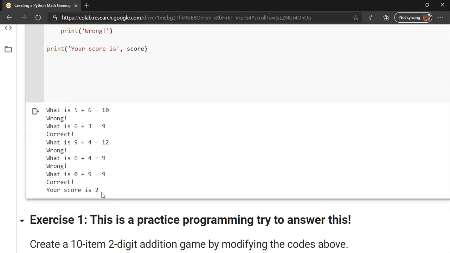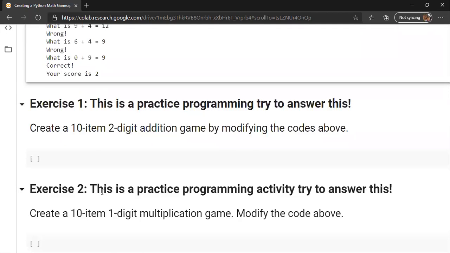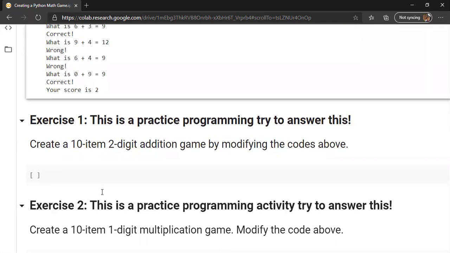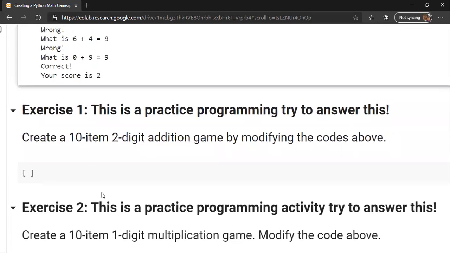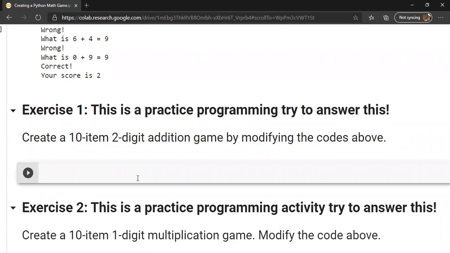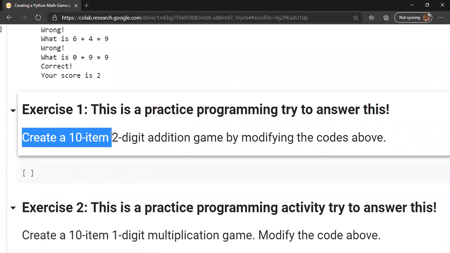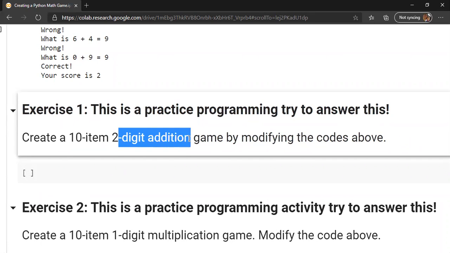Okay. Now for your exercises, I have prepared this one. Take note, you don't need to submit these exercises. Exercises are just for practice. Guys, if you want to know programming, you have to do programming. So in this case, you have to create a 10-item 2-digit addition game, by modifying the codes above.